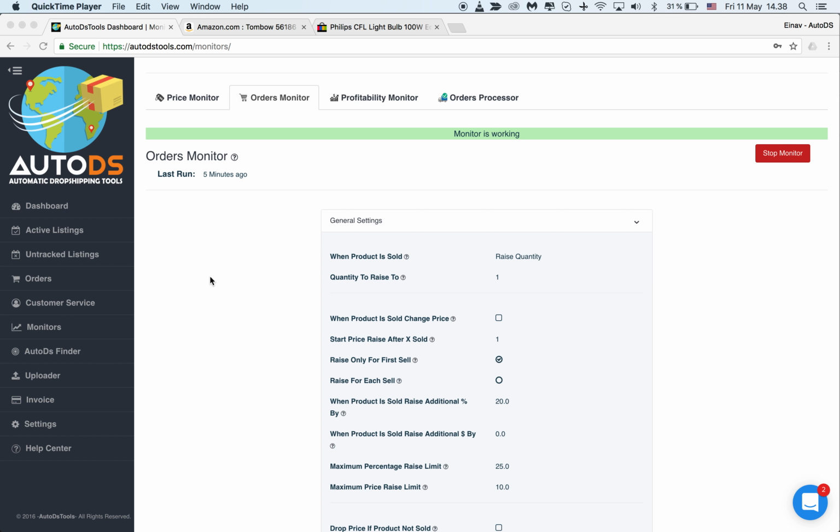Everybody, this is a tutorial about our orders monitor. To go there, go to monitors and then the second tab, orders monitor. Make sure it is working. It needs to look like this.